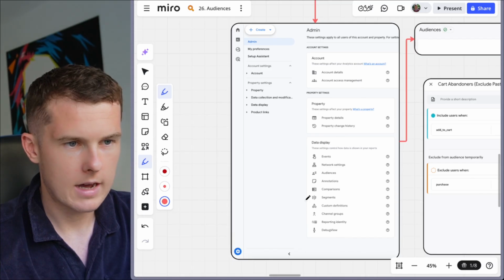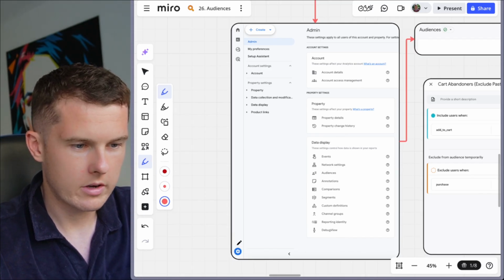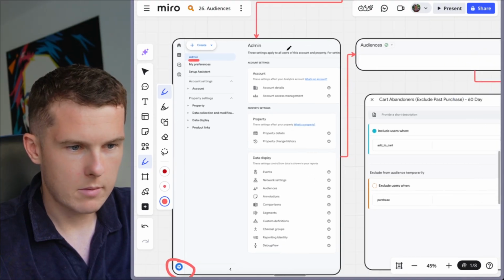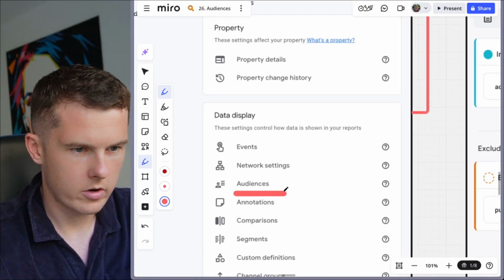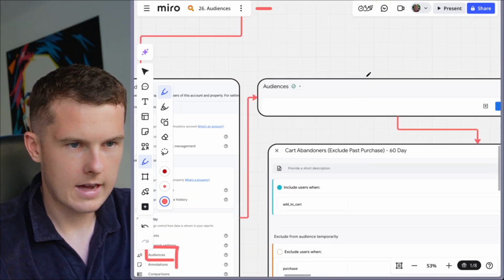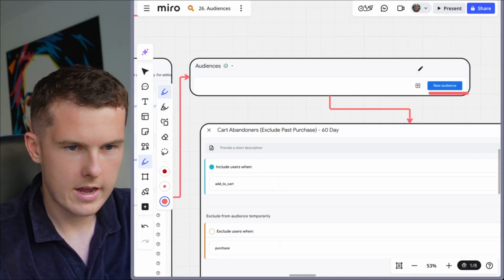So going into Google Analytics 4, we're going to go down here to the bottom and click on this button, and we're going to click through to admin. From there, we're going to look for audiences. So you'll see under data display audiences here, and we're going to click on that. That's going to bring us up here where we can create a new audience.